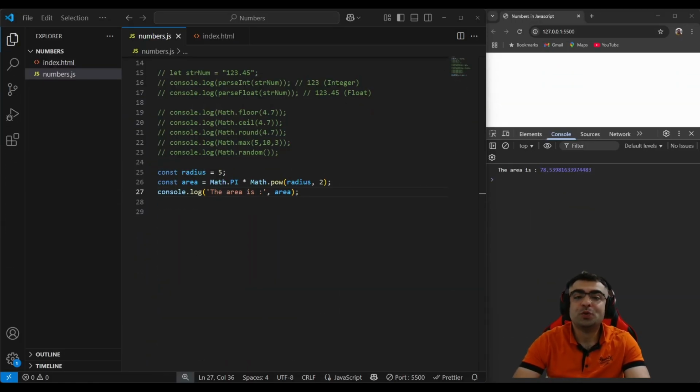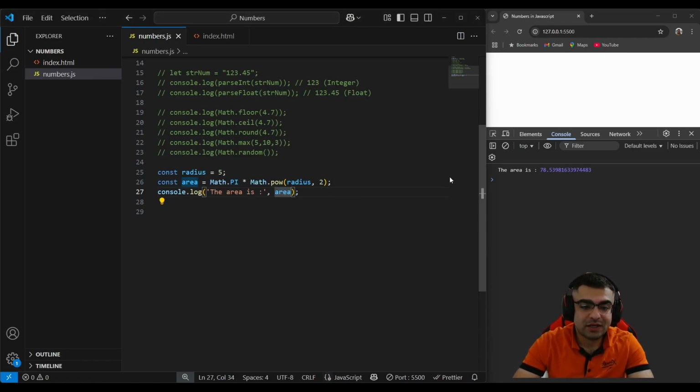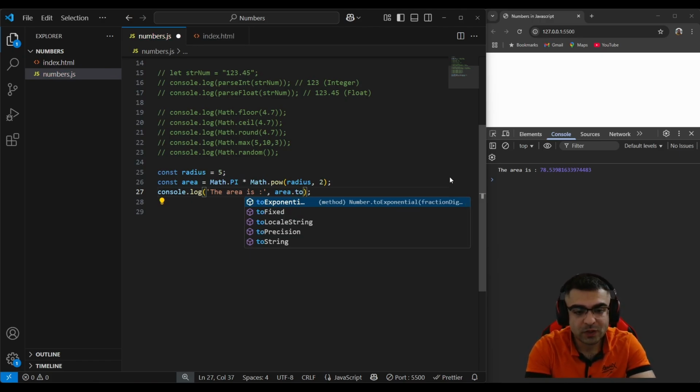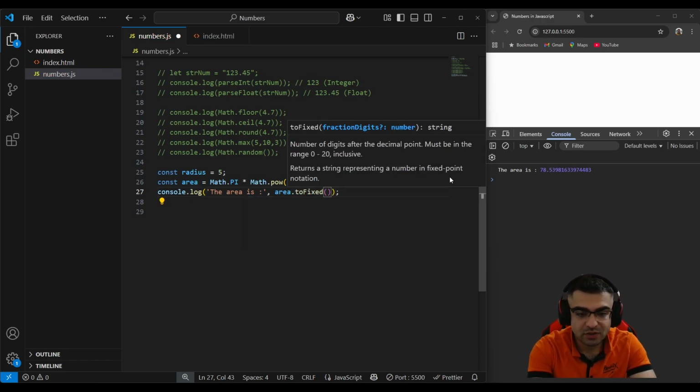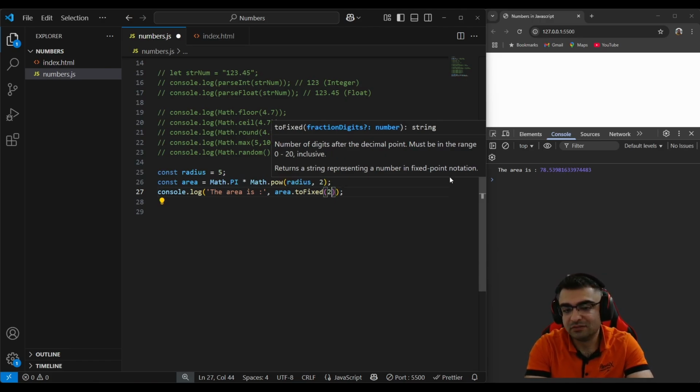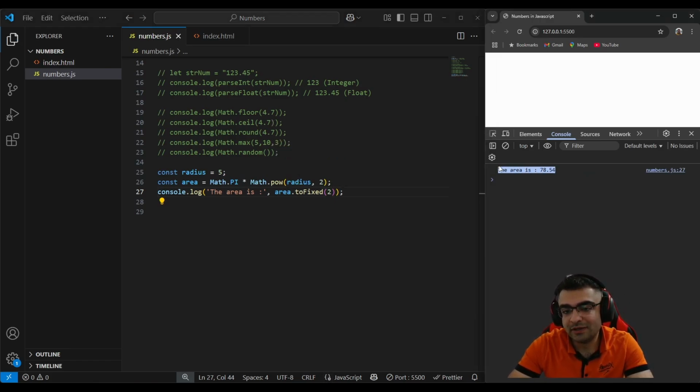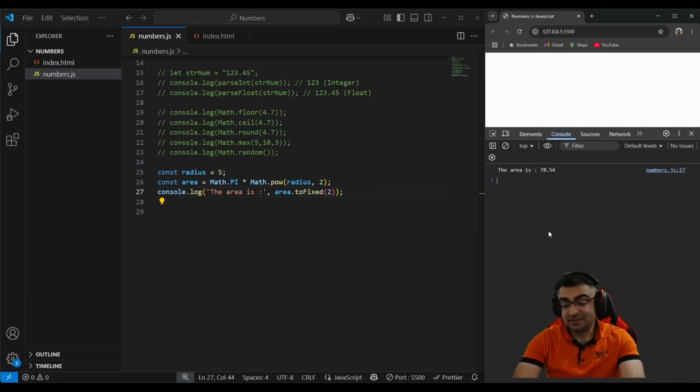Maybe you also want to make this number shorter. You already know how to do it, so we can say area.toFixed, opening and closing parentheses, and then pass again 2, for example, and then save it. So here this number will be rounded to 2 decimal places.